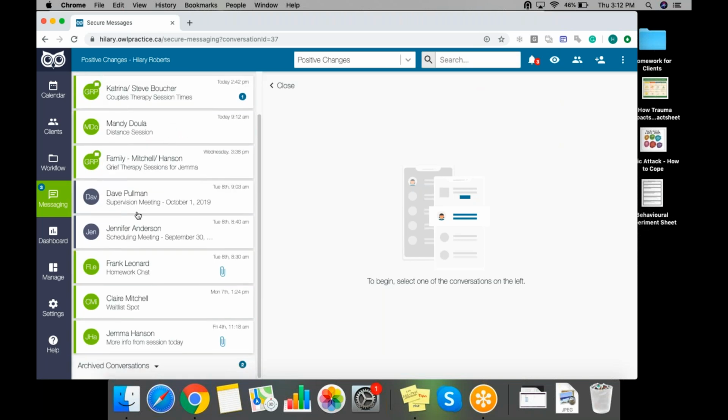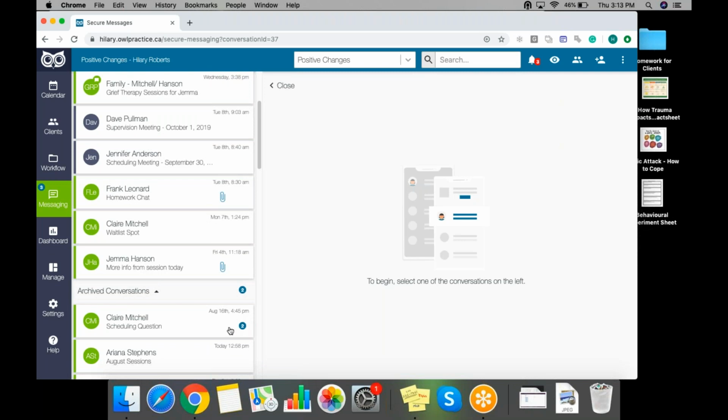Something else new that we've added here is that a client may have the ability to send you a message on a conversation that you have archived. You can now see if a client has sent you a message on an archived conversation easily with the numeric indicator here, as well as on the conversation itself.